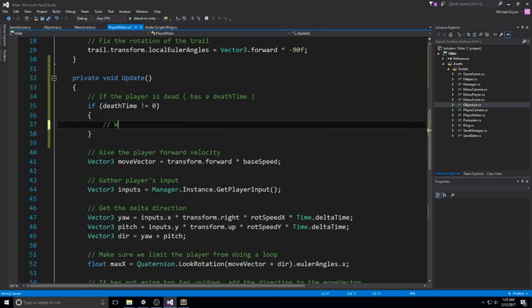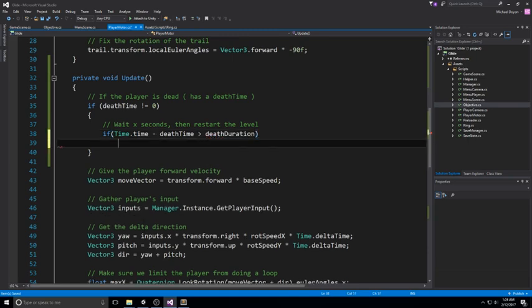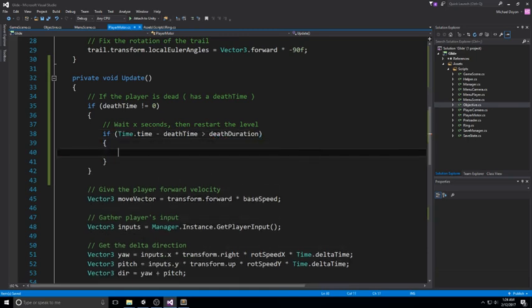Then we wait for X seconds. So if Time.time minus the deathTime is bigger than the deathDuration, at this point we've waited long enough, and we can go ahead and just restart the level by doing a SceneManager. And this one, we need to include using UnityEngine.SceneManagement.